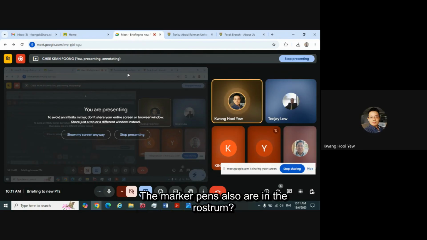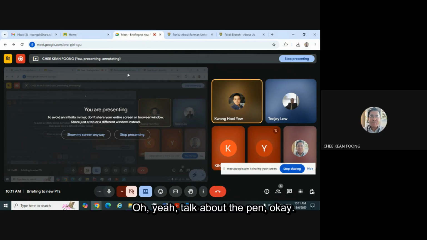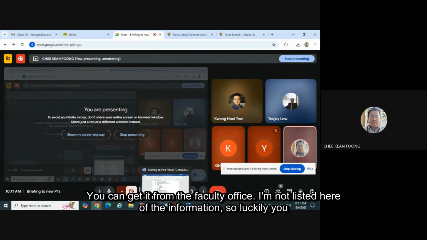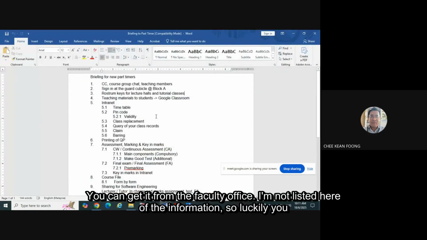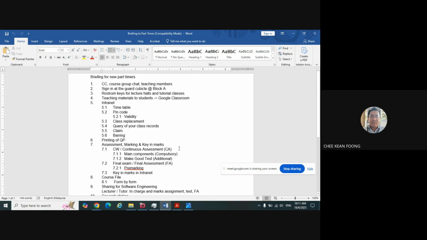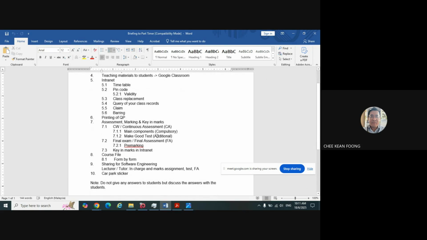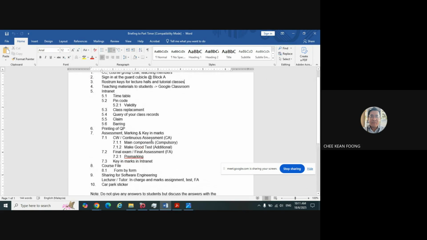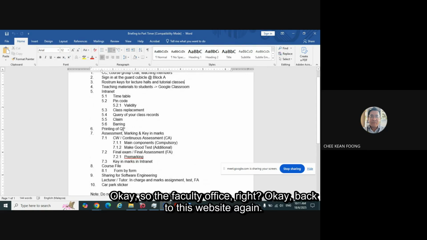The marker pen, all those are in the rostrum. Oh yeah, talk about the pen. You can get it from the faculty office. It's not listed here in the information. Luckily you asked me. So that's about the faculty office.